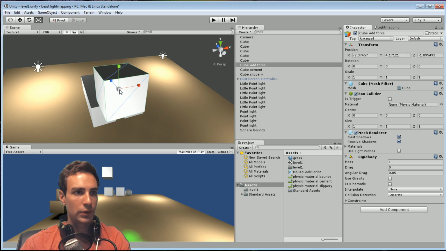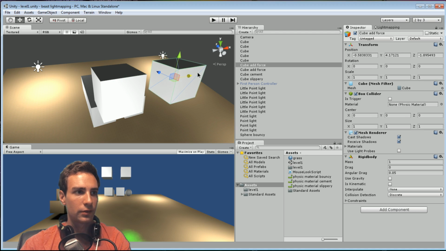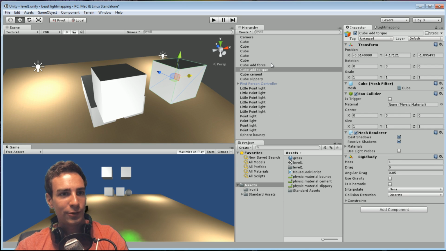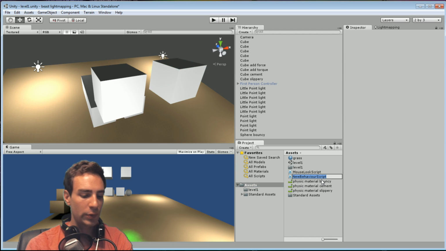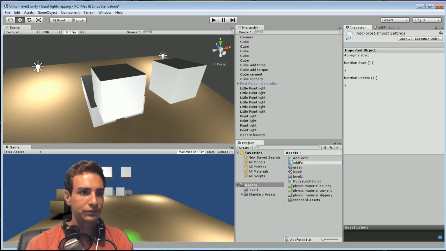And now I'm going to duplicate it. Actually, is there already? No, okay. I just thought there was another game object there. So now let's call this one add torque. I hope I spelled torque right. I know I have legendary spelling skills. So now we are going to create 2 scripts. Let's go to Create, JavaScript, and we will call this add force. And let's go ahead and duplicate it and rename it add torque. All right, cool.